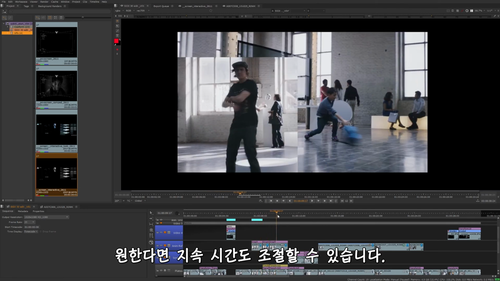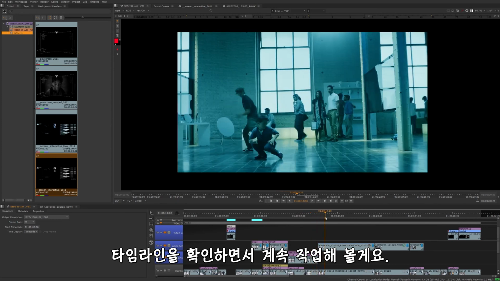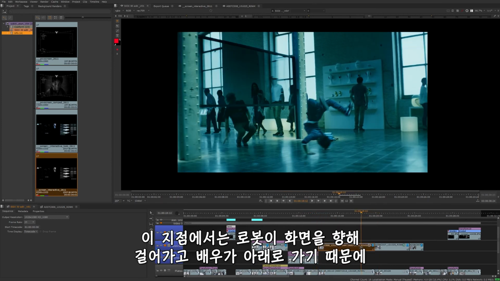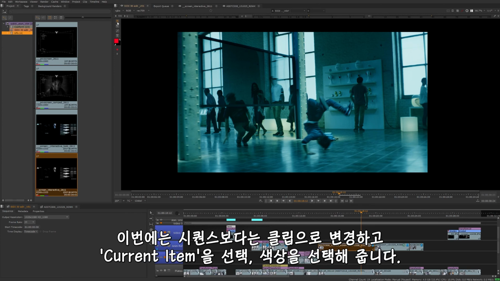Okay. We'll keep going down the timeline here. All right, so we'll go with this one again. So notice that at this particular point, the robot's actually going to walk through the screen, and you see the actor just going underneath of it. So this time maybe we'll add it to the clip itself rather than the sequence. And I'll show you how that works. Current item selected. And then we'll select another color here.